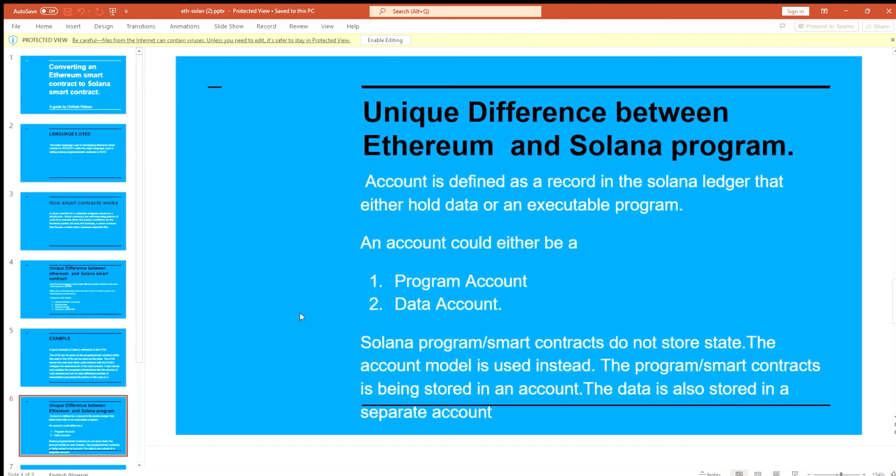Still on the unique difference between the Ethereum smart contract and the Solana program, there is this concept called account in Solana. An account is defined as a record in the Solana ledger that either holds data or an executable program. The executable program can also be called the smart contract itself. So an account could either be a program account or a data account. Solana programs or smart contracts do not store state. The account model is used instead. So the program itself, the smart contract itself, is stored in a different account, and the data that the smart contract is going to be modifying will also be stored in a separate account, which is how the Solana smart contract works.